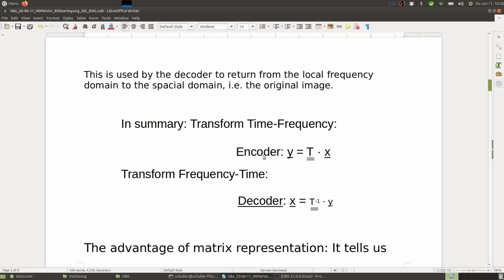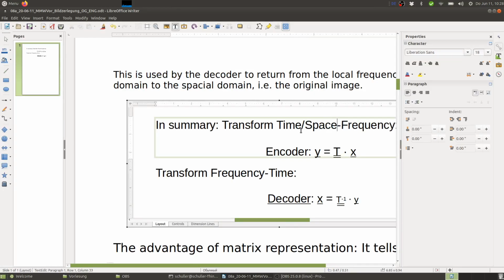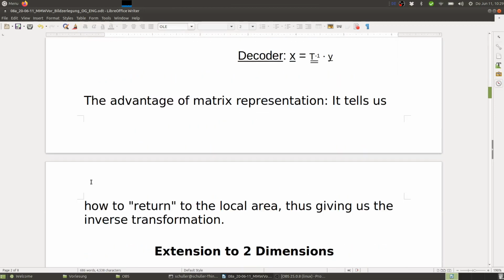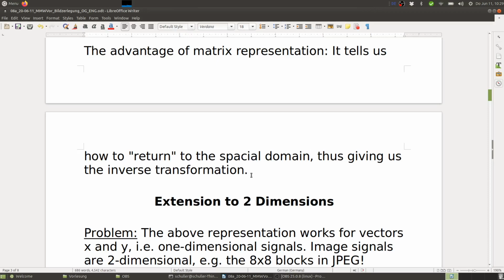So here in summary, we have the encoder, which computes our DCT coefficients, y, the frequency coefficients. So then we have a time or space frequency. So this is actually, in this case, space. And on the way back, we also get back to space. So it depends on which domain you apply this DCT. It could be a time signal, but in our case here it's a piece of an image. Yeah, so the advantage of the matrix representation is that it tells us how to return to the spatial domain, and thus giving us the inverse transform, which is important in the coder context.